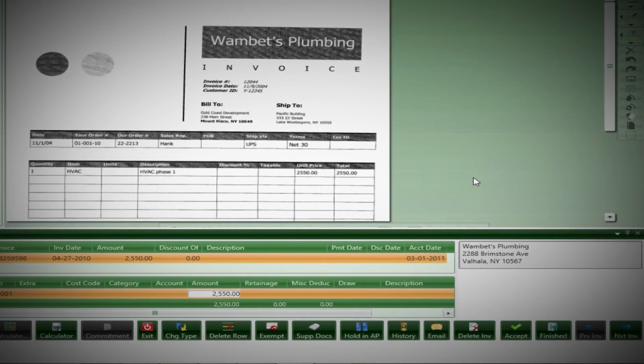Invoices do not need to be fully coded in TimberScan before being sent off for approval. Simply accept the invoice, and the invoices will be sent off to the approvers based on your business rules.